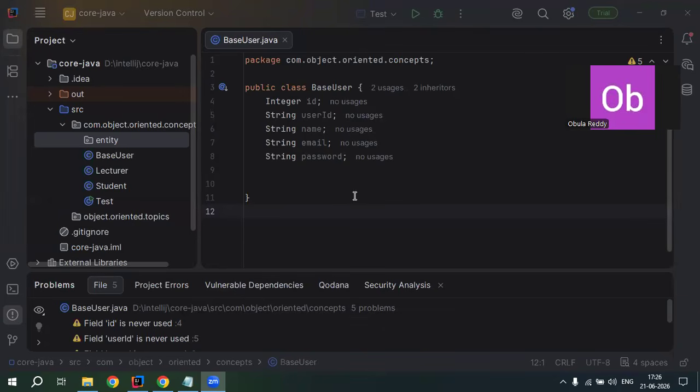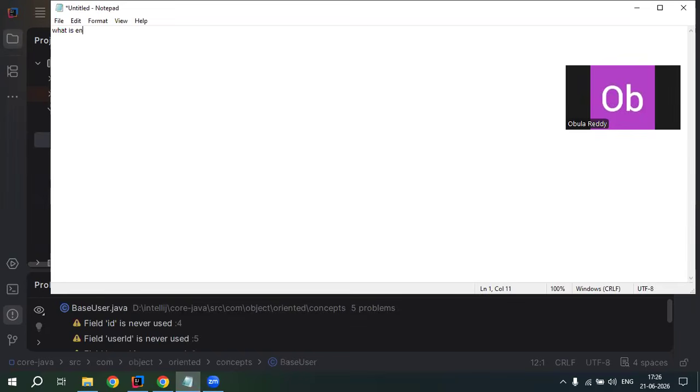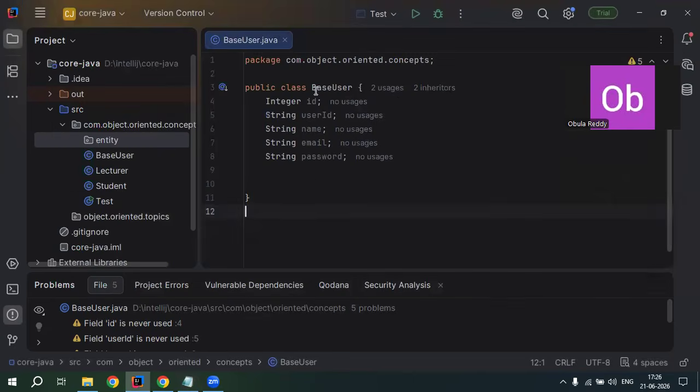Today we are discussing what is encapsulation in Java. Encapsulation in Java is nothing but binding the data into a single unit. We will see how we bind the data into a single unit, which is called encapsulation. Before that, we will see what happens without encapsulation, with an example. After that, we will apply encapsulation and see the result.